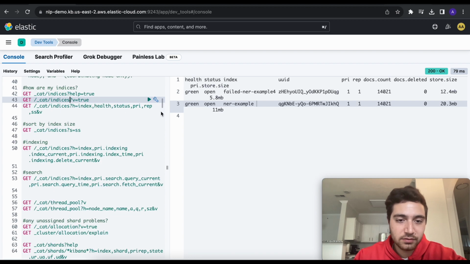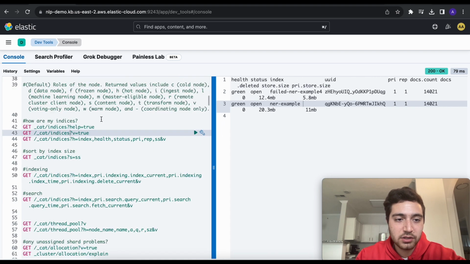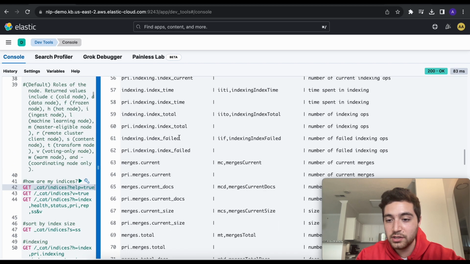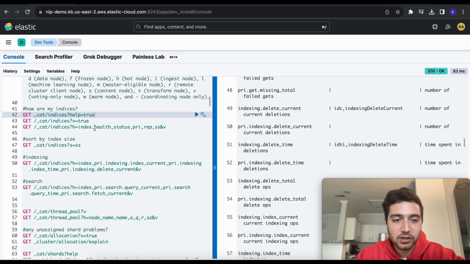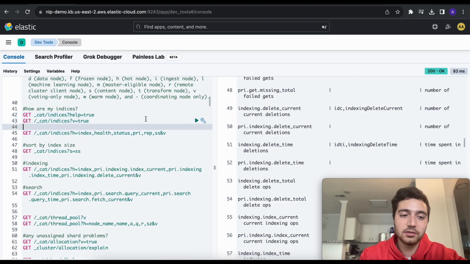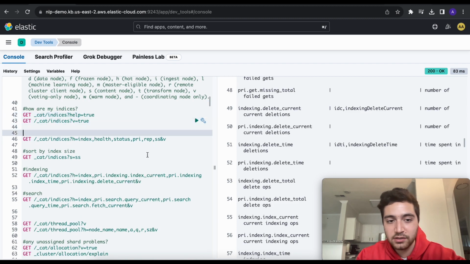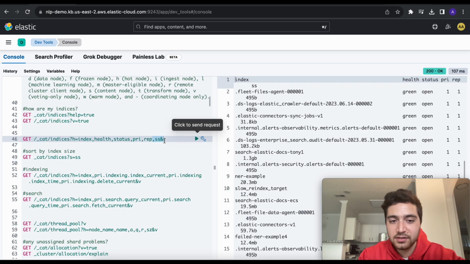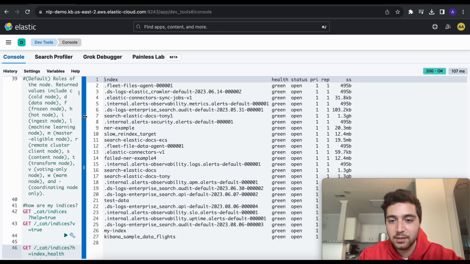So here, similarly to the nodes, I went here and I saw, okay, what information is available to me. And I saw, okay, let's say I just wanted the general health of an index. That's not the default stuff, and I wanted to maybe shrink the information down. I want the name of the index, I want the health of it, I want the status, this is whether or not it's open or closed, how many primaries, how many replicas, and then this ss, ampersand v.